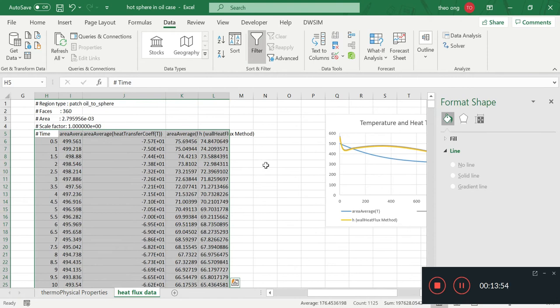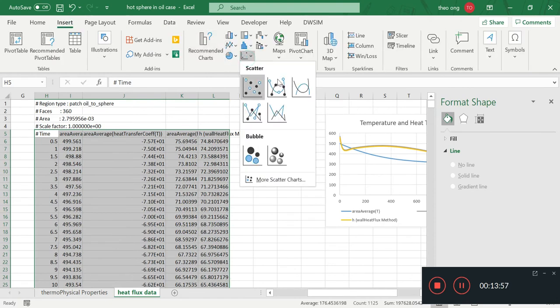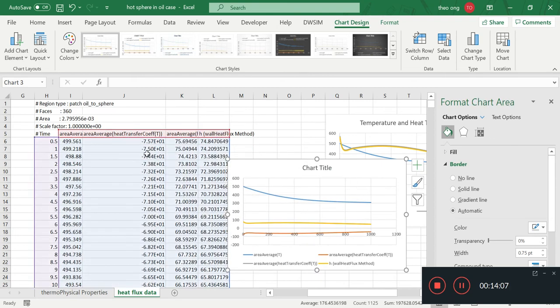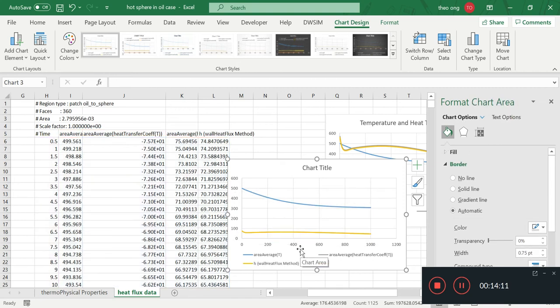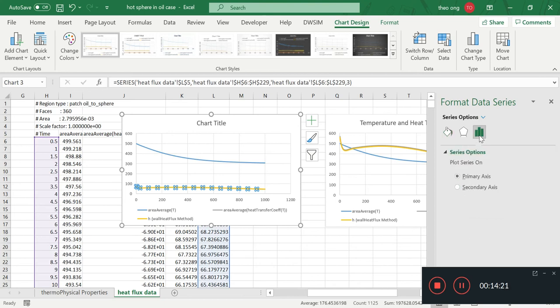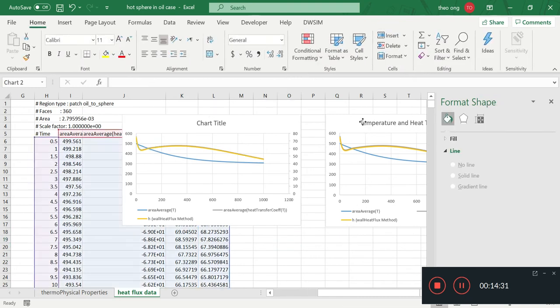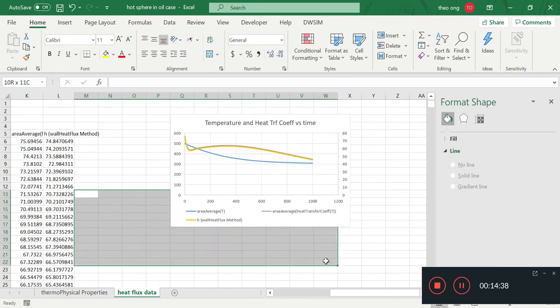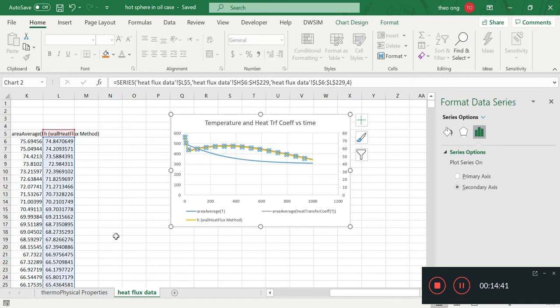So what I do is just Control Shift and right arrow and down arrow, and then I'll put a scatter plot. Okay, so I select the negative numbers. So the area average heat transfer coefficient, which is negative, I just delete this because it's redundant. This H, I want to plot it on a secondary axis, so I go to this bar chart looking thing on the series options, put in secondary axis, and likewise for this. So this is what the chart looks like, and then if I change the title to temperature and heat transfer coefficient versus time, I will get this following graph here.